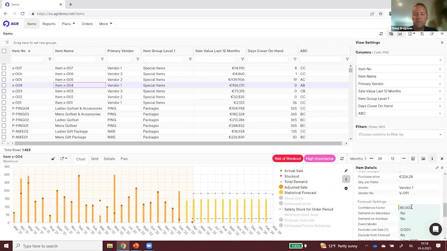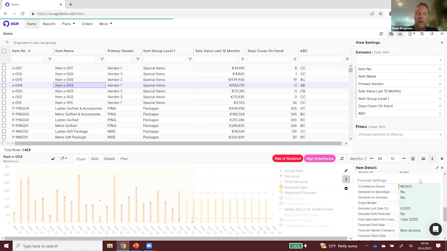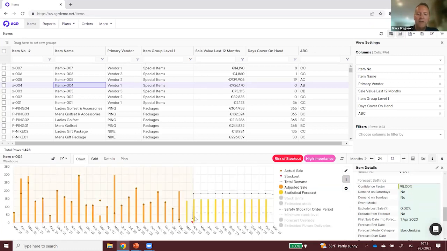Let me give you an example. We can see here that I have a confidence factor, which we can also call a target service level, for this item of 80%. That means we want to have 80% confidence that we'll have this item in stock. Now, if I manually change this to 98%, if you watch the safety stock line, you'll see it jump higher. Because of the uncertainty of this item, the system will prompt me to keep 60 units of safety stock to achieve this service level of 98%.